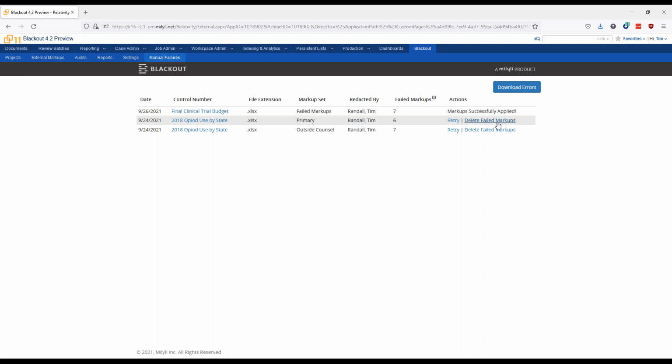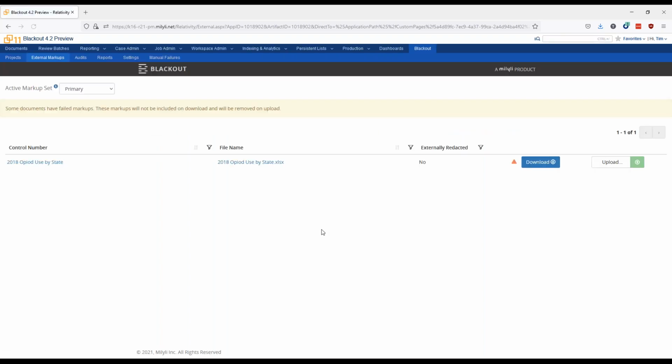So then throughout the whole system, we've introduced a lot of different checks to be aware of the status of the document. So for example, on our external markups page, if we have a document that has failed markups, we basically just have a nice notification here letting you know, hey, these are your documents that have been flagged for external redaction that had failed markups. Just know that we're not going to try to burn those into the document when you download this. And then when you upload the document back, it will go ahead and clear those out for you.